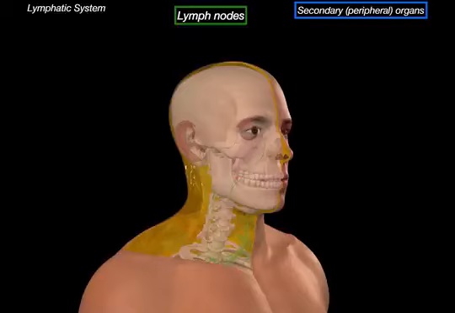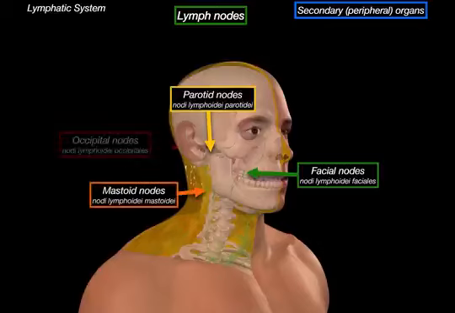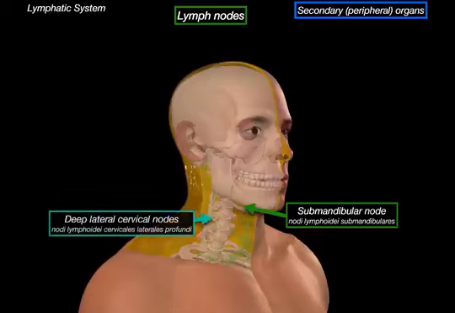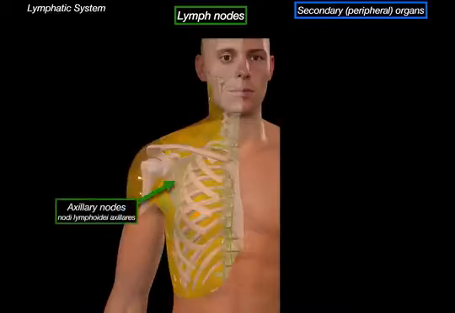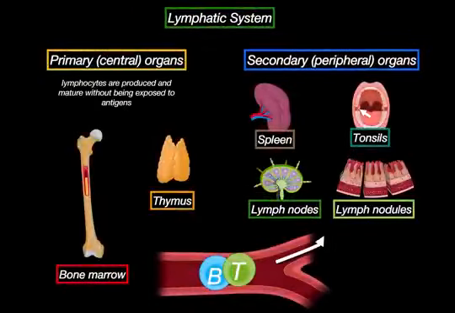For example, in the head region, we have facial nodes, parotid nodes, mastoid nodes, and occipital nodes. In the neck, we have submandibular nodes and the deep lateral cervical nodes. Under the armpit, we find the axillary nodes, and so on throughout the body. I will go through these in more detail in the written PDF version of this video, so you can learn which areas they drain.